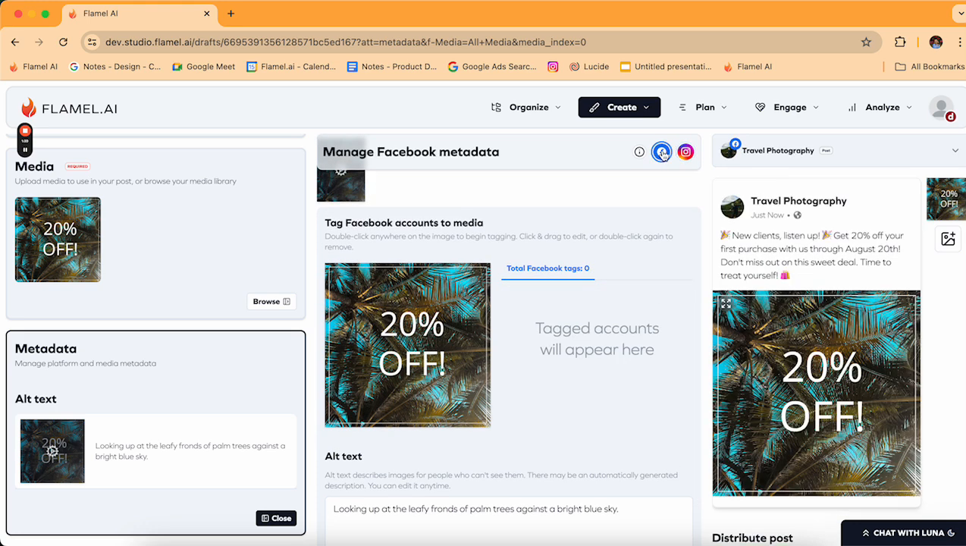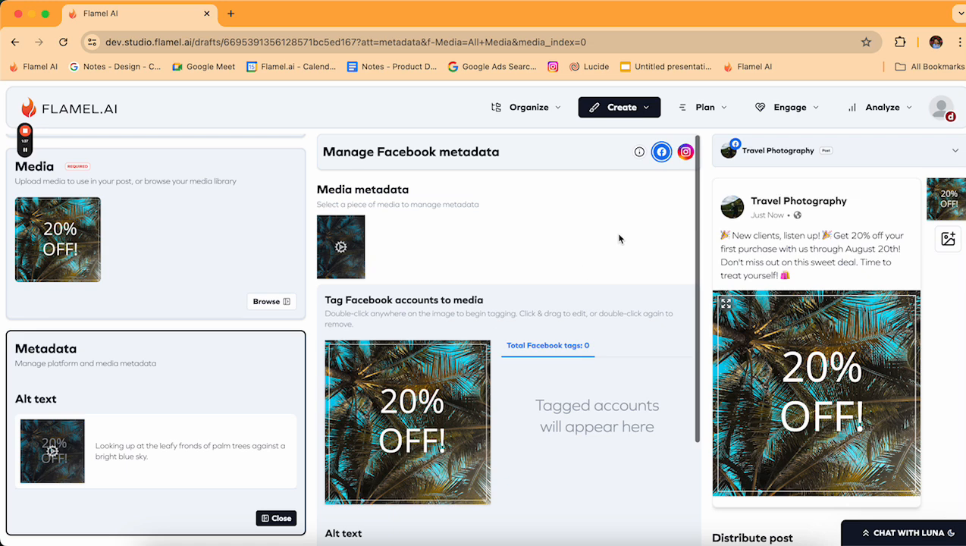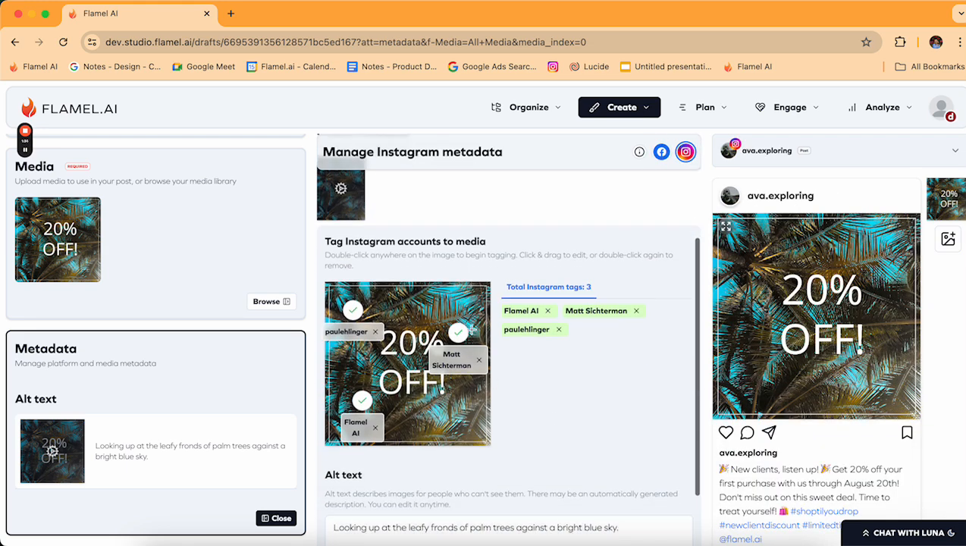So there we go. We have that. No tags on the Facebook one, but we have the 3 on the Instagram one that are all placed. You can move them around if you want to tag them in different parts of the image.